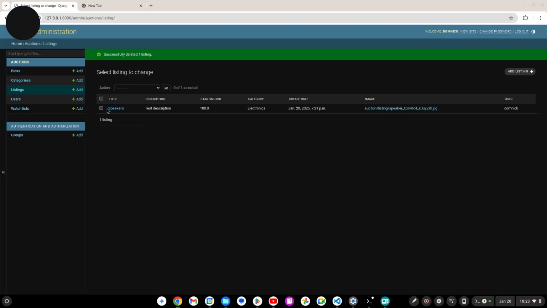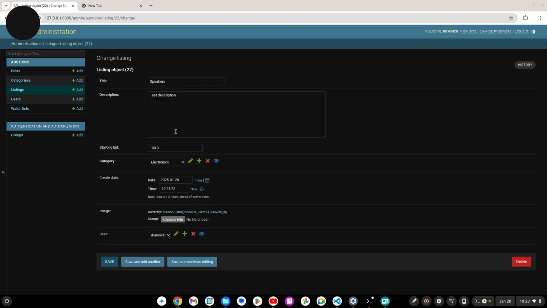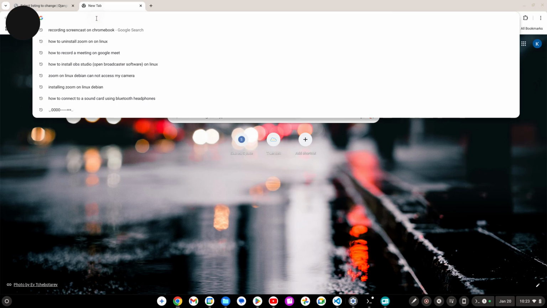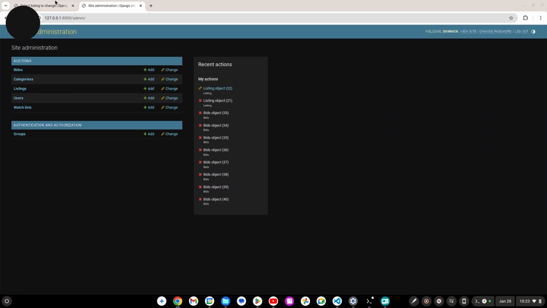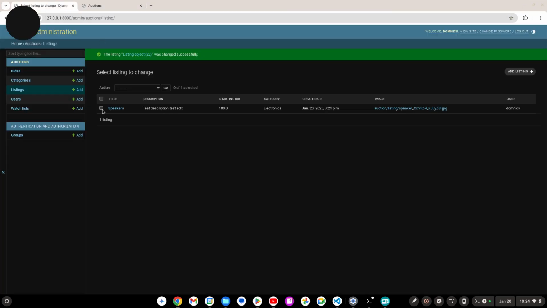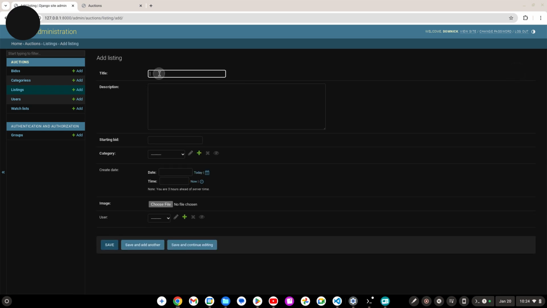I can also edit. If I want to edit this listing, I just click on the name and then I can add something. Test edit. If I save and go back to the listing, without the admin link, I can see now that test edit is added at the end, which we added here on edit. We can delete, we can edit, and we can add a new listing.